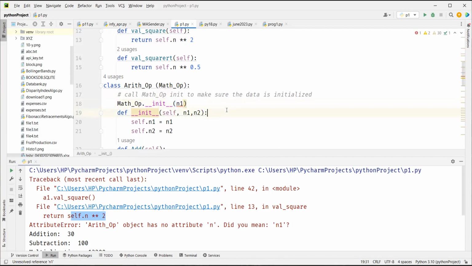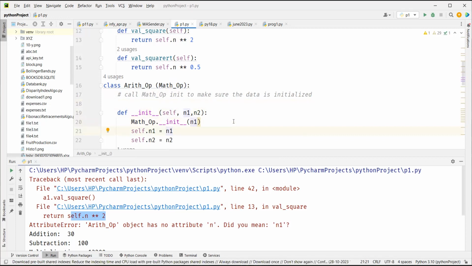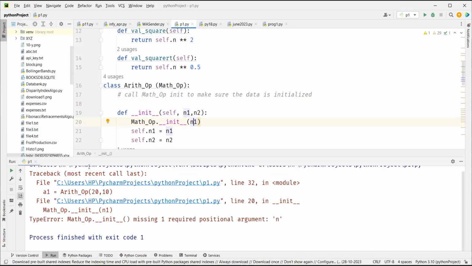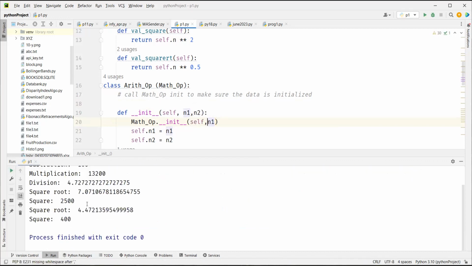Oh, sorry, not here. Here in the init, because init is called automatically, correct? So in the init, you are saying MathOp dot init. So this n1 goes to MathOp init, and now MathOp's n gets the value n1. Uh-oh, missing one required argument. Yes, you have to give self here, my mistake. So self will go to self and n1 will take n1.